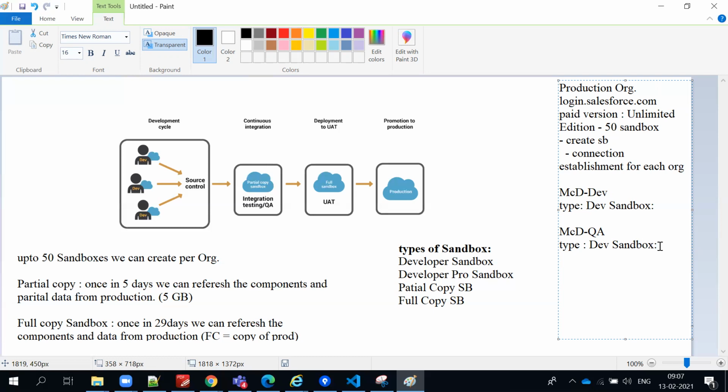So according to this diagram, these guys are using partial copy. Yes, we can go with the partial copy also. Partial copy and full copy, we get both in the unlimited edition. Only partial copy we get in the enterprise edition; we don't get full copy versions there. Enterprise is a little cheaper compared to unlimited edition. Only for the unlimited edition do we get that for UAT, so that time we chose the type as partial to full copy.